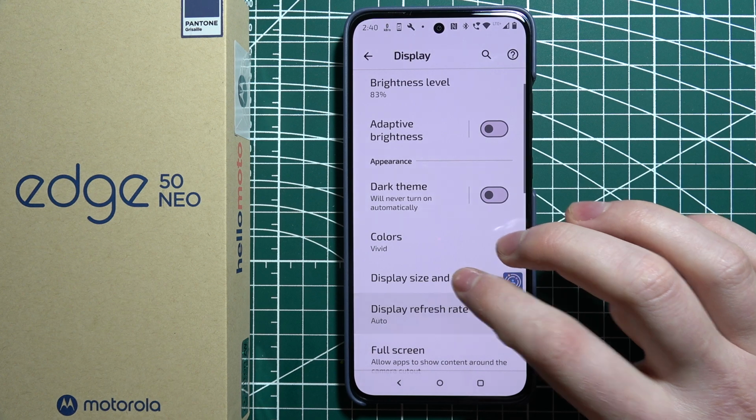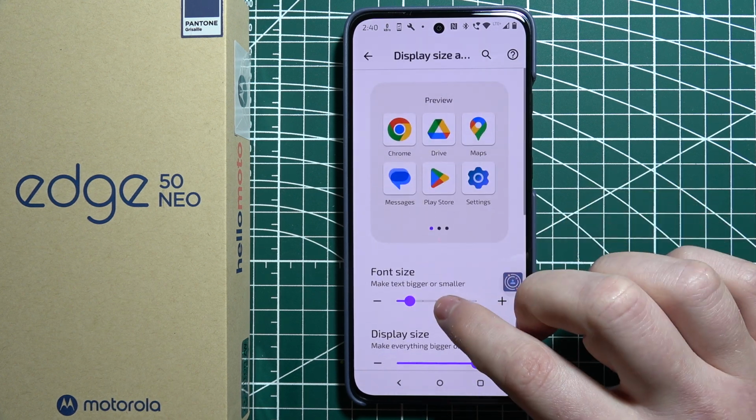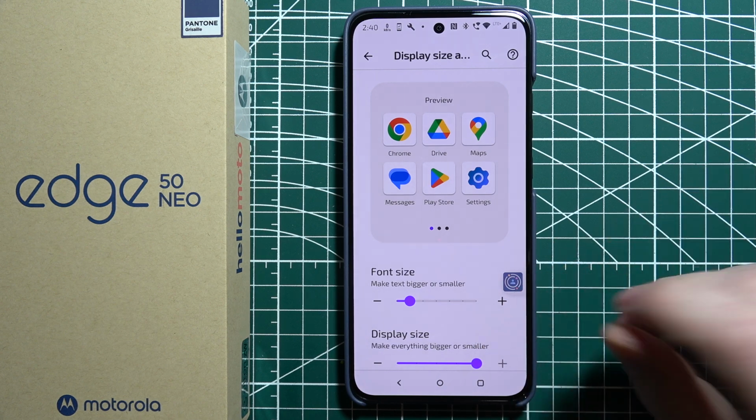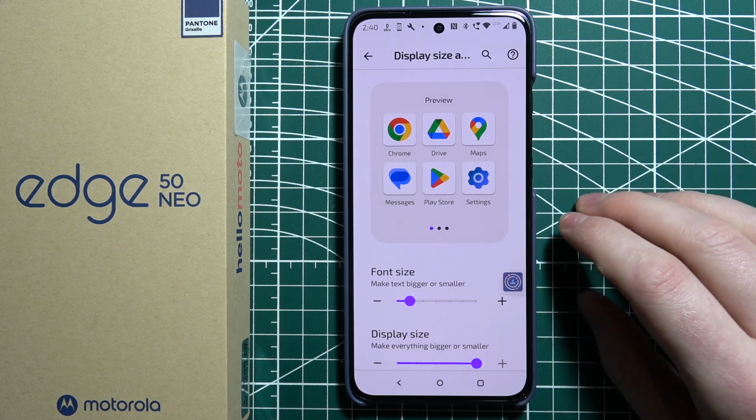Then there's the display size and text. Right here we'll be able to change our font size, the size of the text, or a display size, which will change basically everything, including text.